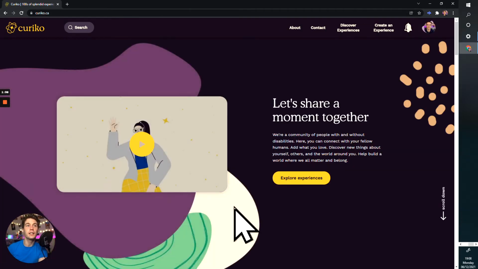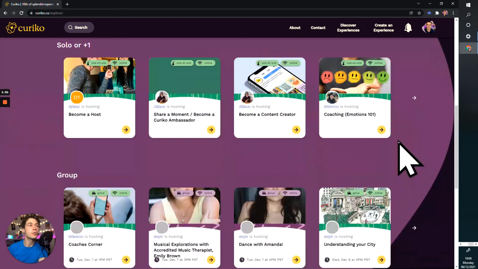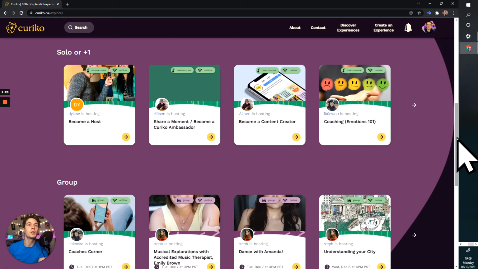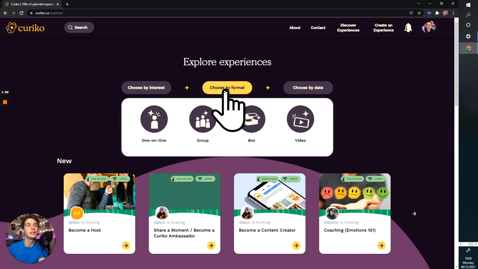and it's going to take me to the Curiko homepage. From here, if I want to find a group experience, then I'm going to click Discover Experiences. From here, I can either scroll down all the way to group and see a couple here, or I can click Choose by Format, and this is going to show the different types of experiences we have.